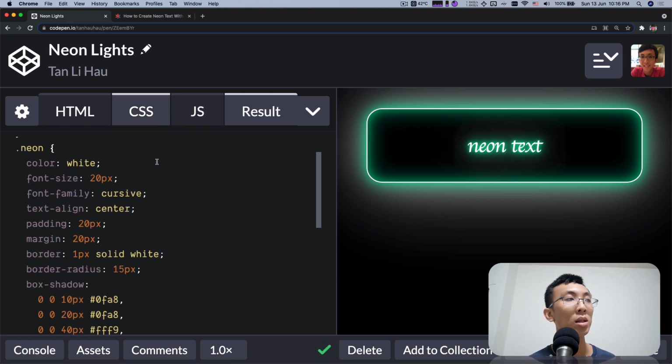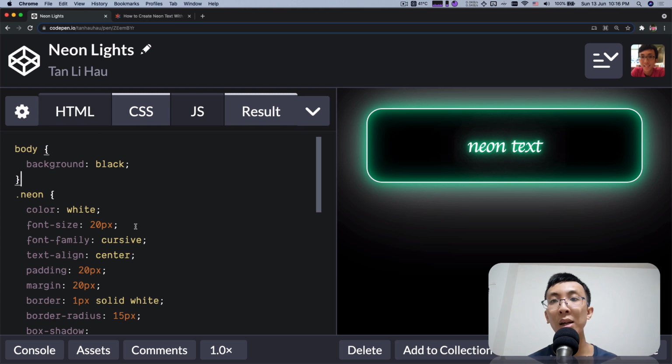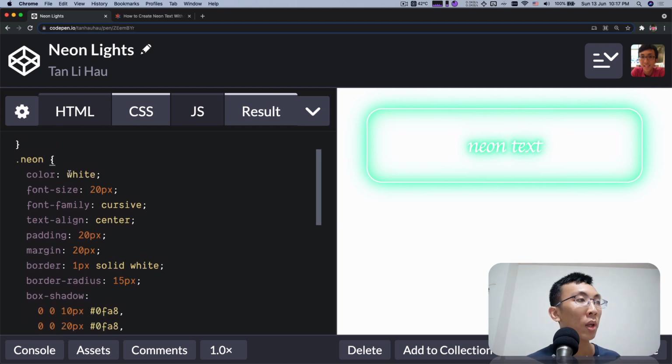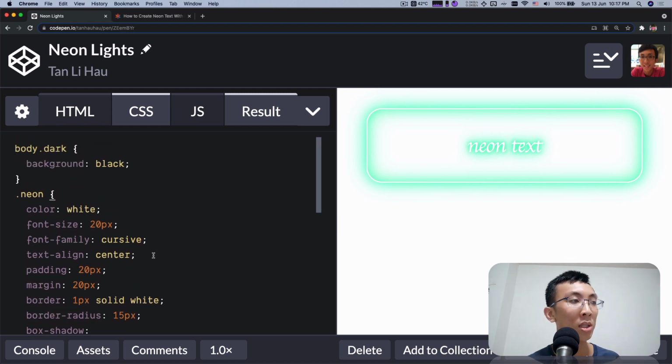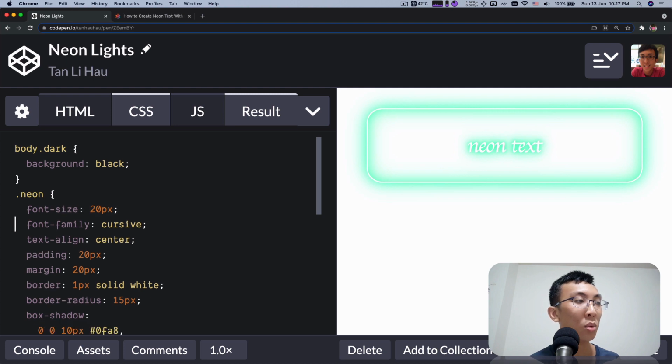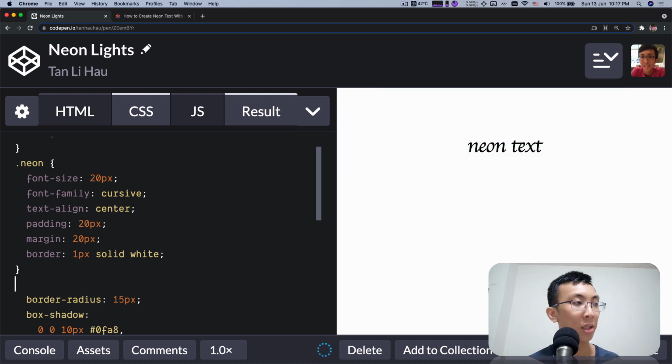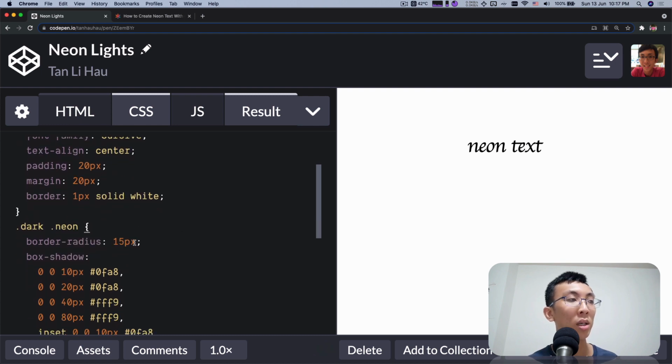Okay, so here in CSS we will have to differentiate when to apply the dark background and when not to. So in this case, for example, for the body background dark black, we're going to have it only when there's a dark class, right? So if you click, it should turn back to white when we remove the dark class. For neon, I think some of the things like font size, family, text align, it's okay to be here, but things like color would be only when we turn on the light, adding the dark class, right? So we're gonna add dark and then neon. So this is like selecting the neon class within a dark class, which is on the body.